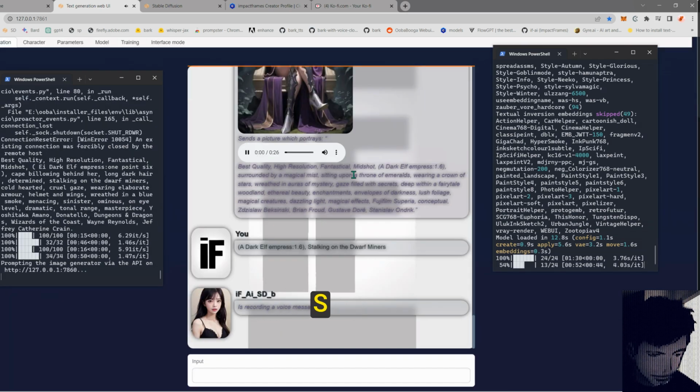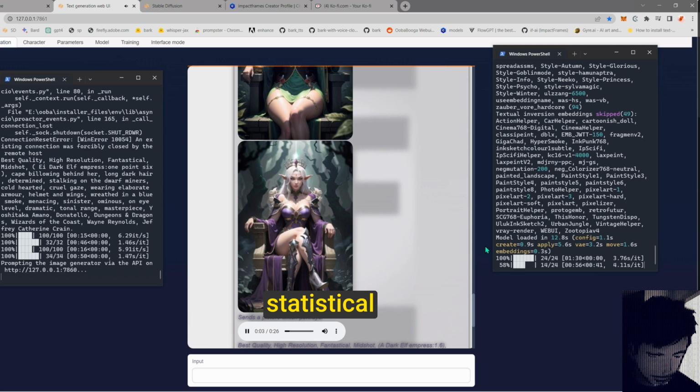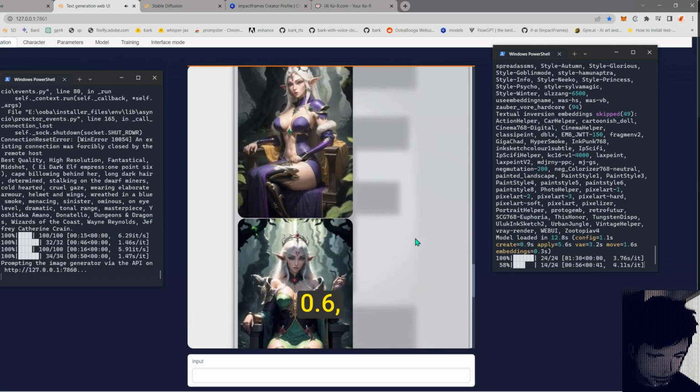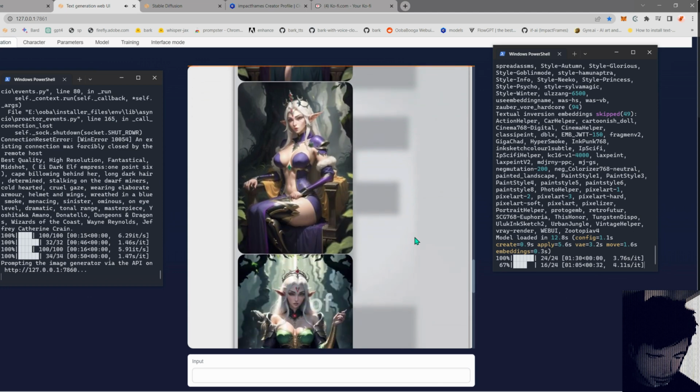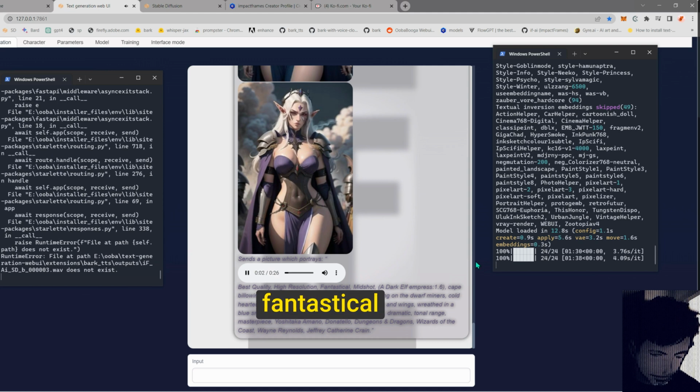What? Best quality, high resolution, fantastical. Mid-shot, eye dark elf, Empress 7.6, surrounded by a magical mist, sitting upon a throne of emeralds, wearing a crown of stars. Best quality, high resolution, fantastical mid-shot, eye dark elf, Empress 7.6 keep, billowing behind her, long dark hair determined, stalking on the dwarf miners. Cold-hearted, cool gaze, wearing elaborate armor, dot helmet, and wings. Wreathed in a blue smoke. Menacing, sinister, ominous, on eye level, dramatic, twinkle range masterpiece. Yoshitaka Amano, Donatello, Dungeons & Dragons, Wizards of the Coast, Wayne Reynolds, Jeffrey Capron Crane.